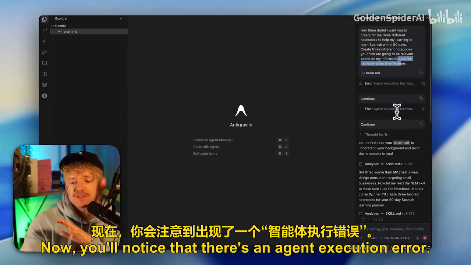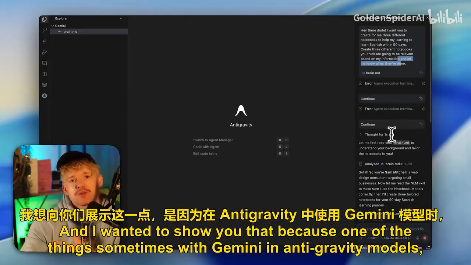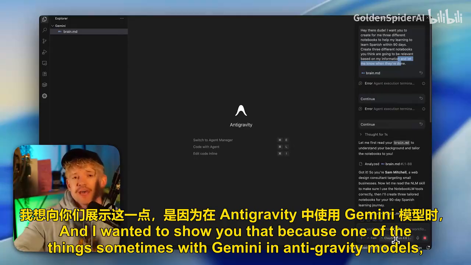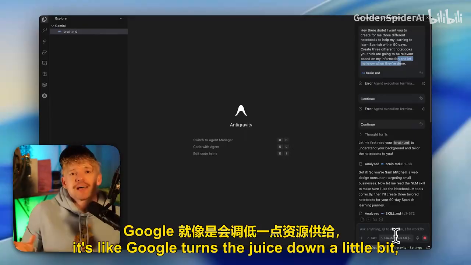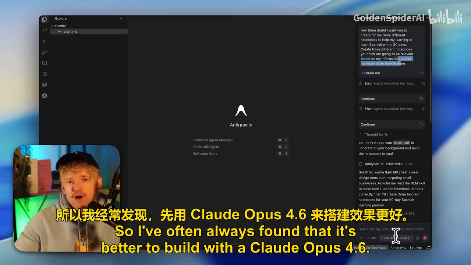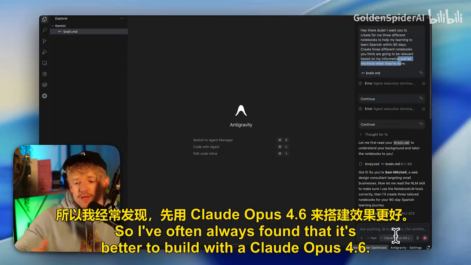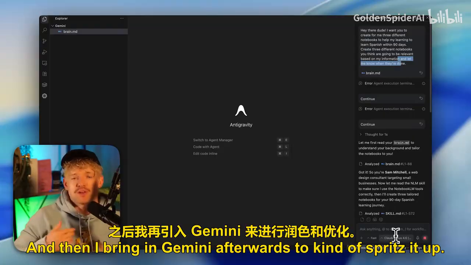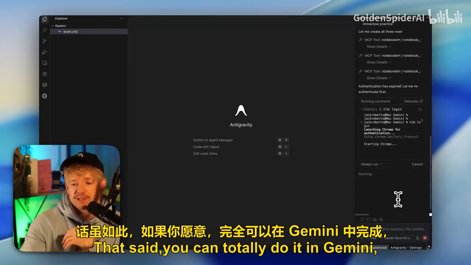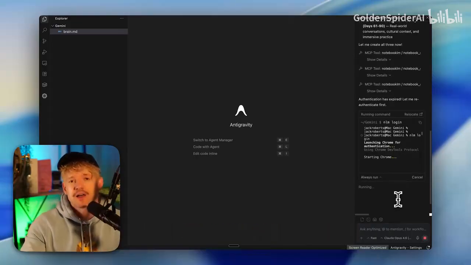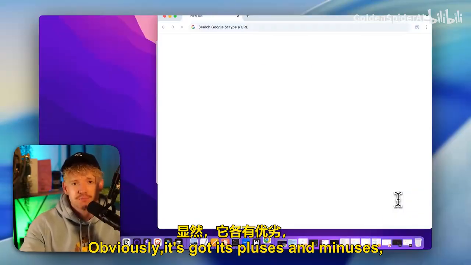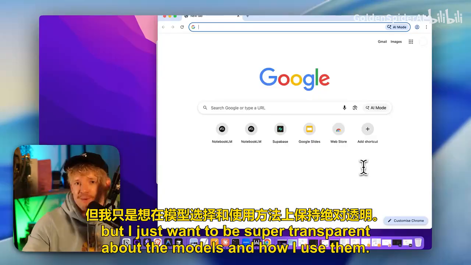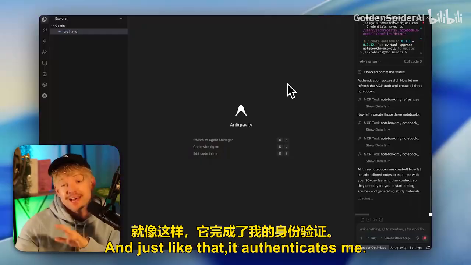Now, you'll notice here that there's an agent execution error. And I wanted to show you that because one of the things sometimes with Gemini in Antigravity, or models, if they get oversubscribed, it's like Google turns the juice down a little bit and it runs into errors. So I've always found that it's better to build with Claude Opus 4.6. This is what I personally do. And then I bring in Gemini afterwards to kind of spruce it up. That said, you can totally do it in Gemini if you like. There's no problem with that. Obviously, it's got its pluses and minuses, but I just want to be super transparent about the models and how I use them. And just like that, it authenticates me.